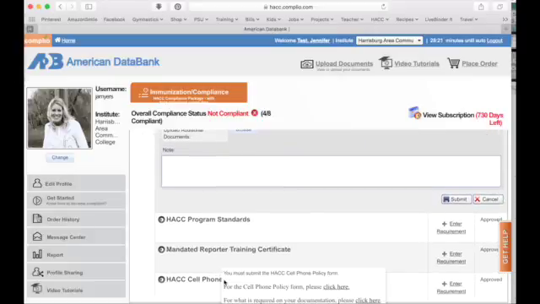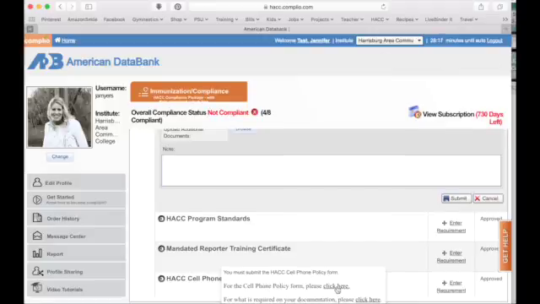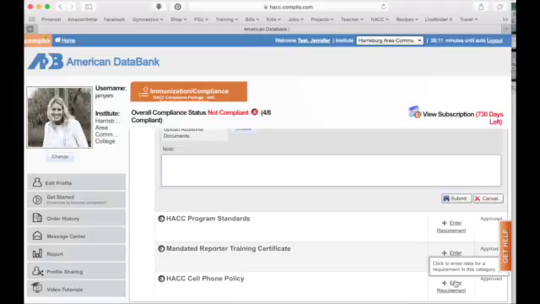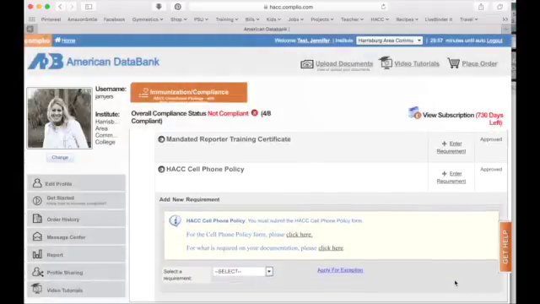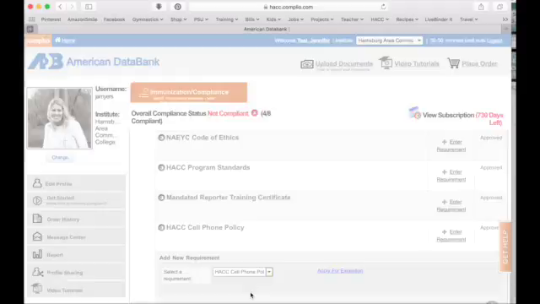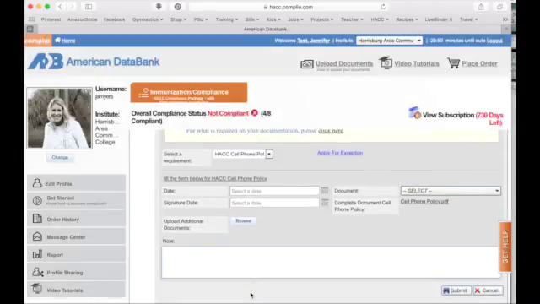For our cell phone policy, it does have a pop-up window, and it says you can click here, and it also shows you can click here. Those do not work for whatever reason. So again, go over to Enter Requirement. Again, we're not going to use the boxes up here. We're going to go under Select a Requirement and select the HACC Cell Phone Policy. Scroll down. You're going to put in the date again and the signature date.